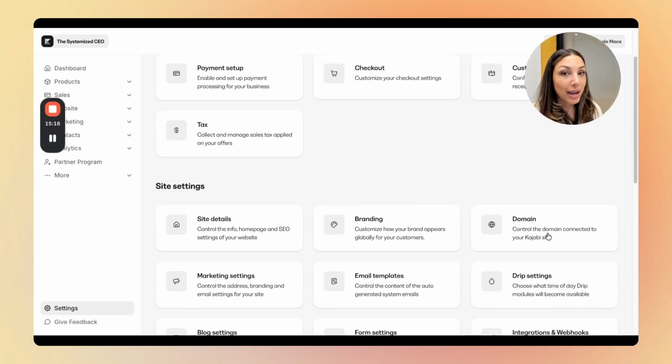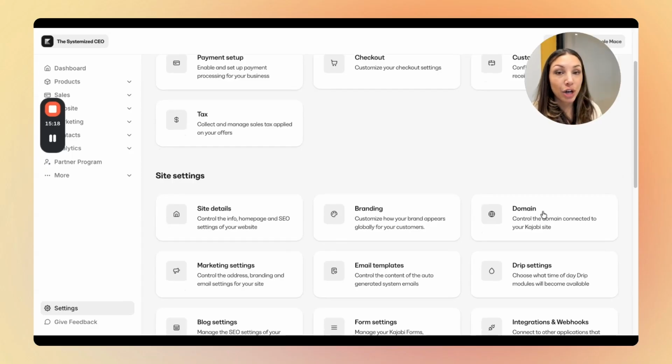So we already talked about domain. Just a reminder, you can use a Kajabi subdomain for free. You can create your own subdomain if you already have a domain purchased and you don't want to move your entire website to Kajabi just yet. Or you can purchase a separate domain name and actually move it over. So that's where you do that, in domain.